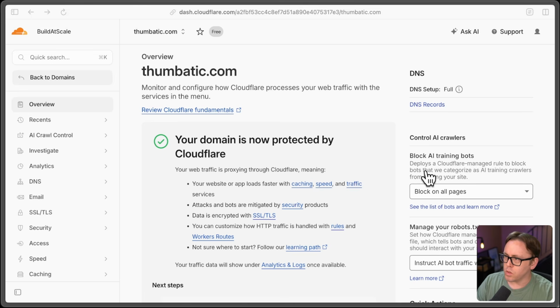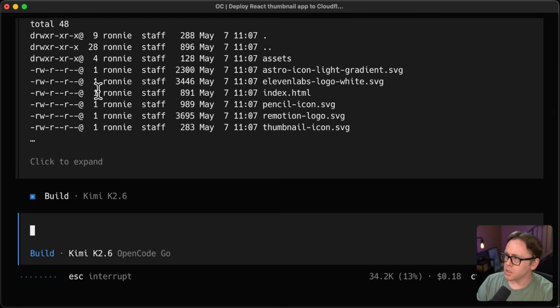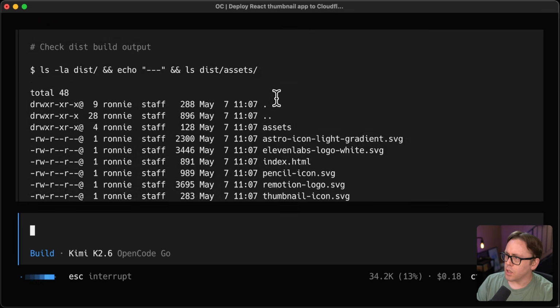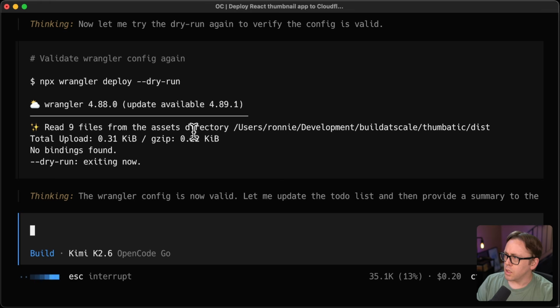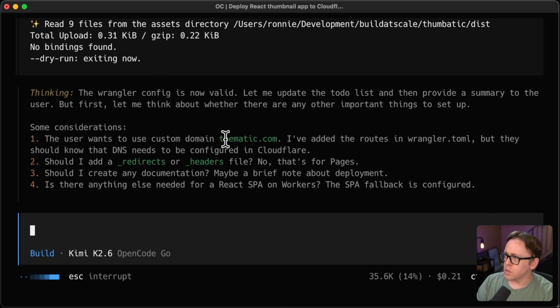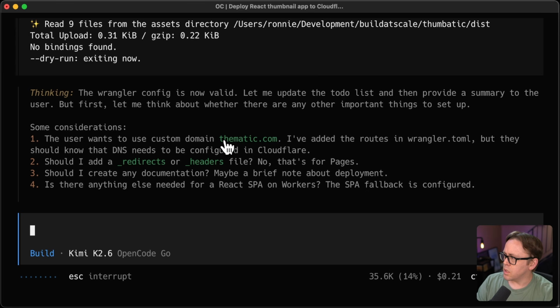We'll see how Kimi's doing, taking another pass at trying to fix those. All right, so we've got a successful build and it's checking on the output. Looks good. Should we do a dry run of Wrangler deploy? And it's doing a dry run. Okay, so it's put the thematic domain in there. Let's take a look at the diff so far.